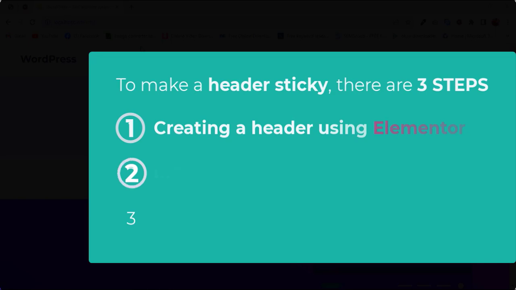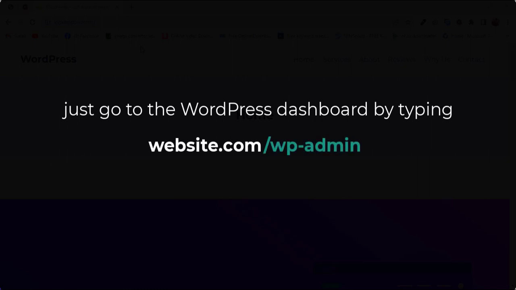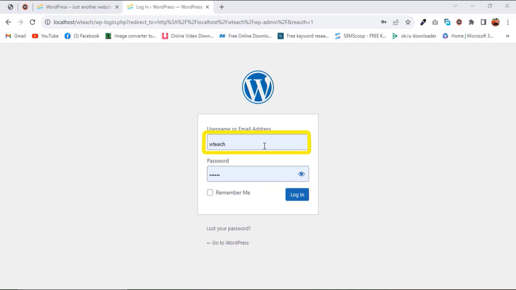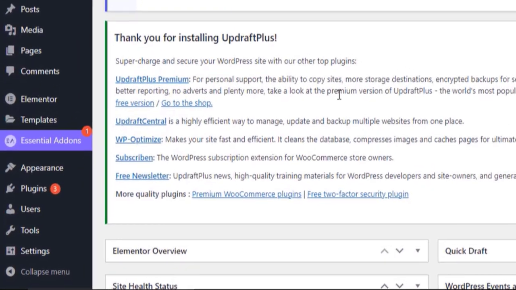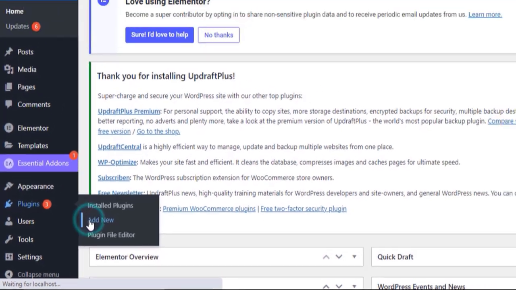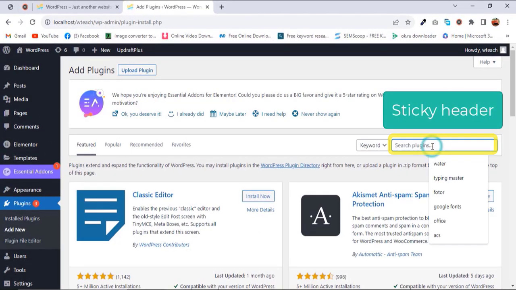The second step is installing a plugin named Sticky Header Effect for Elementor. To do that, just go to the WordPress dashboard by typing the domain name /wp-admin. Then put the username and password, then hit the login button. Then go to plugins and add new. Then here search for Sticky Header Effect for Elementor.